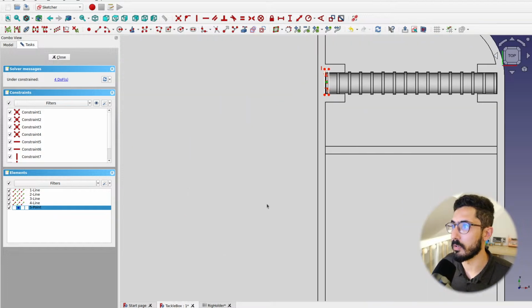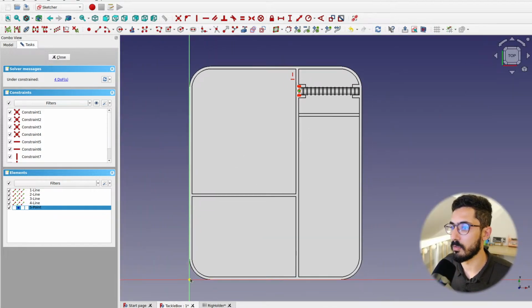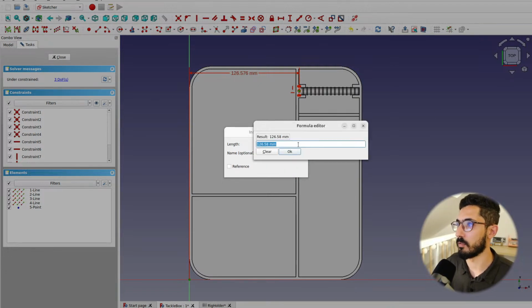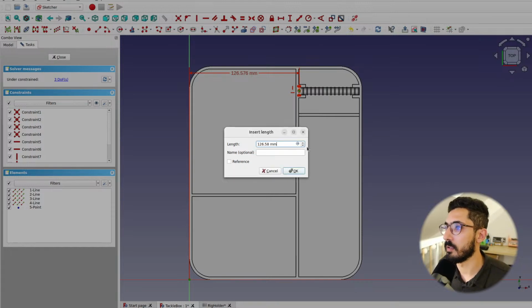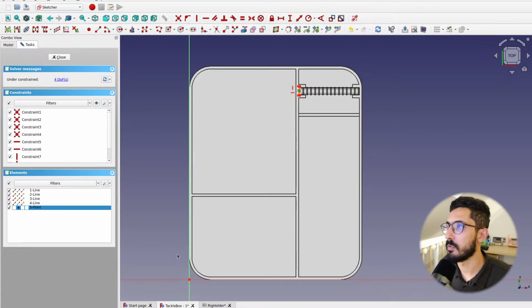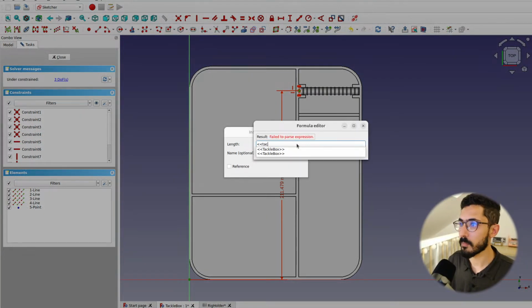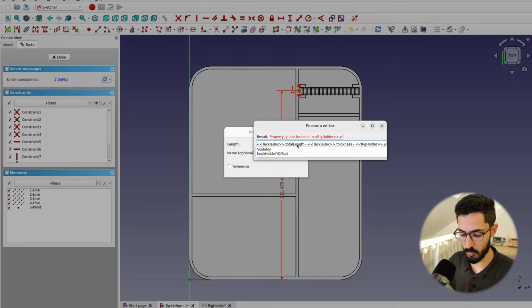Okay, back to the boring math. So from the origin, if we go horizontally, is going to be, oh wait, let's do the vertical first. So vertically, it's going to be the tackle box dot total length minus tackle box dot thickness minus rig holder dot Y offset.